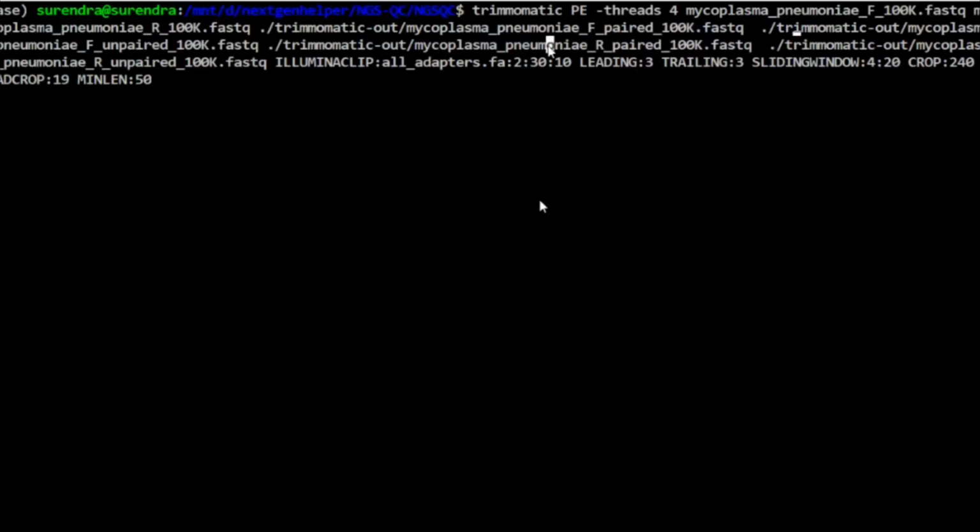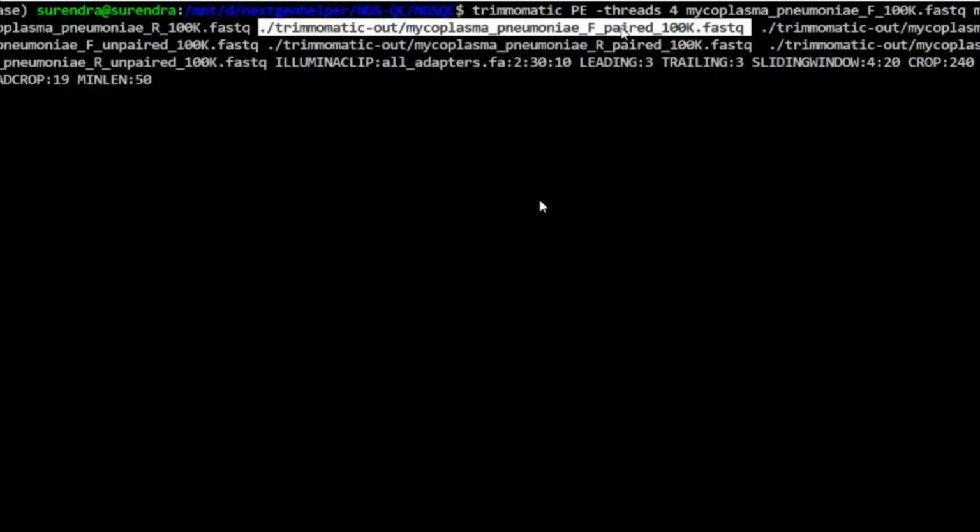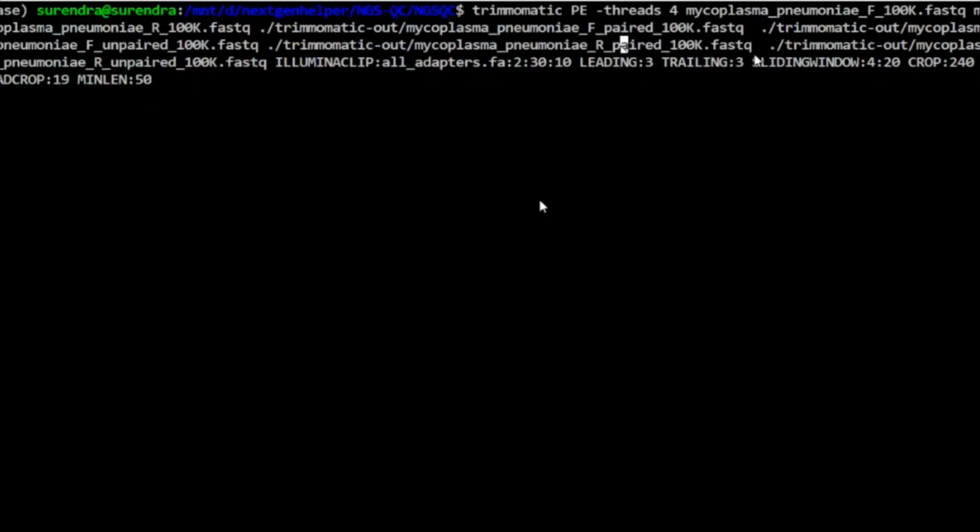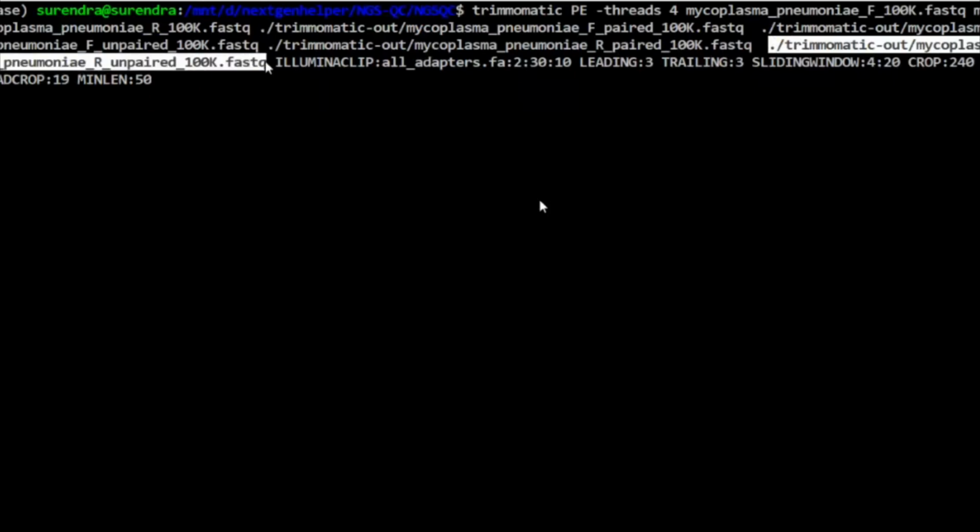The same way there is reverse paired. So these are the same paired end files, forward and reverse pairs. And these are the unpaired files for the reverse one also. That forward read was not good, so that was removed, and the reverse read was good, so it was kept in the unpaired file. So that is the output.